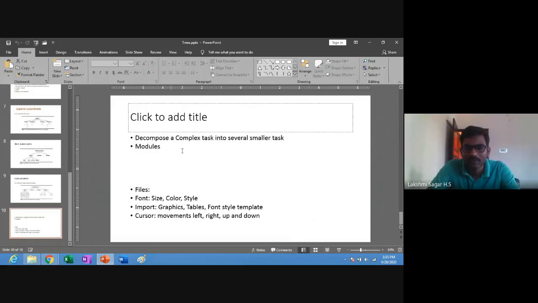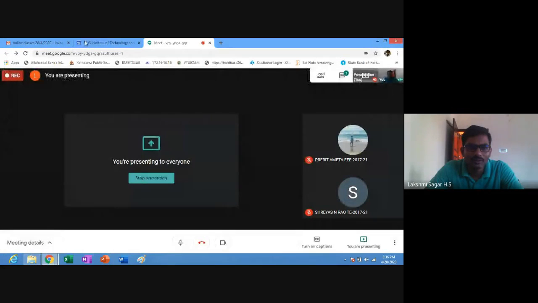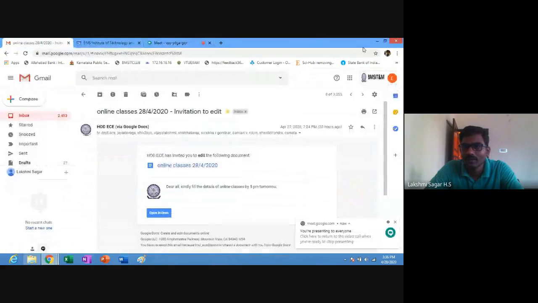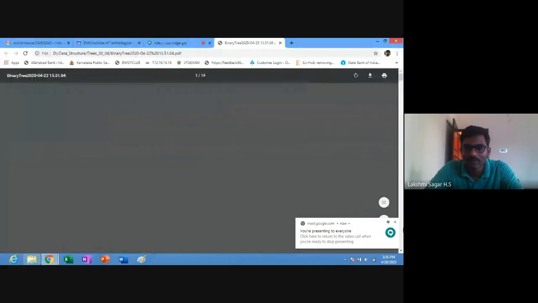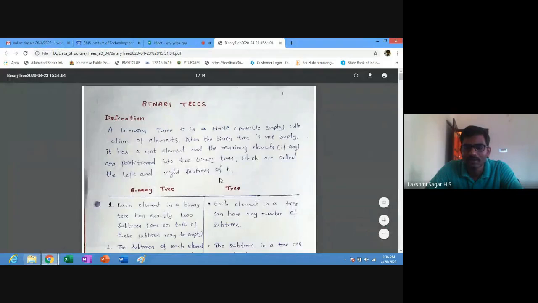We have already discussed how to decompose a complex task into several smaller tasks in order to increase efficiency. Last class we discussed trees, and we compared a normal tree and a binary tree. We also discussed expressions, and how to use an expression to draw the binary tree, which is also called an expression tree.